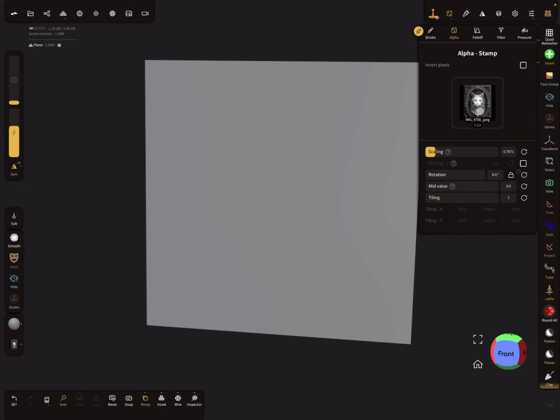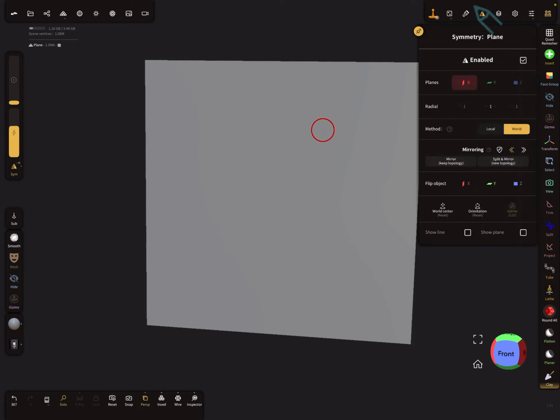So here's our cat, and you see here, from the scaling here, this is a square canvas. This is the reason why I decided to use a square canvas in Procreate. Okay.